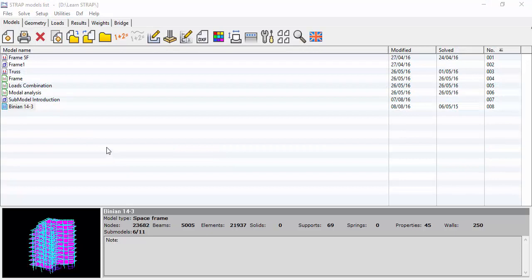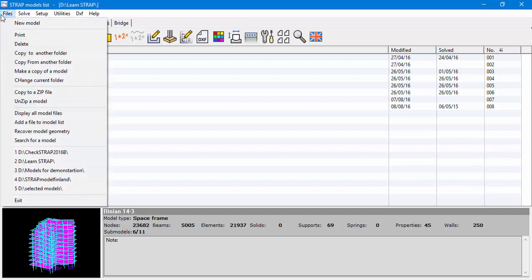This video gives an overview of the main strap options and features. We start with the main menu, which gives a list of all the models designed in the current folder. The program comes with complete file management. We can copy, delete, zip models.